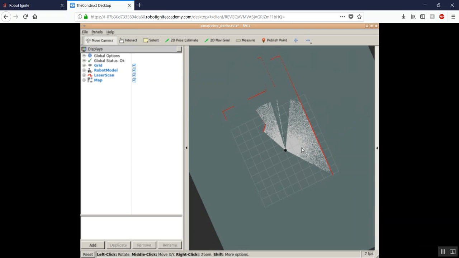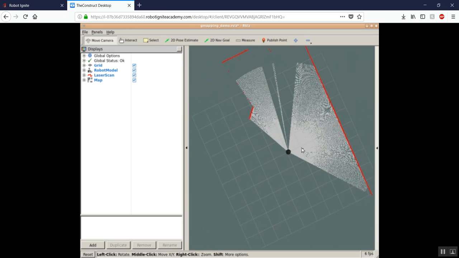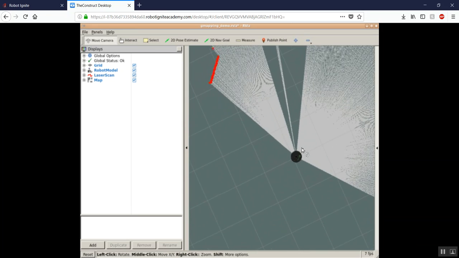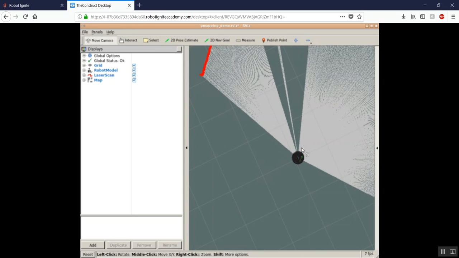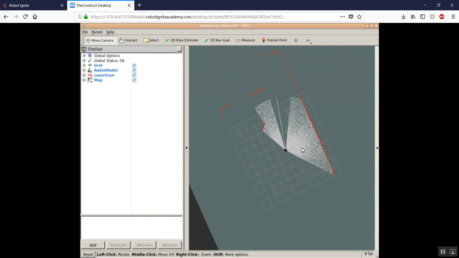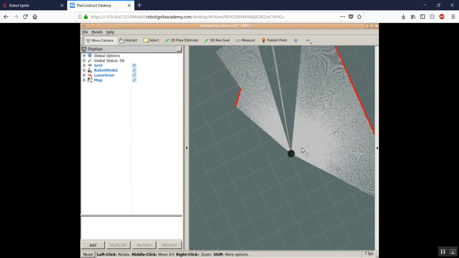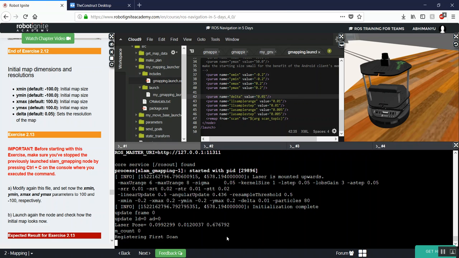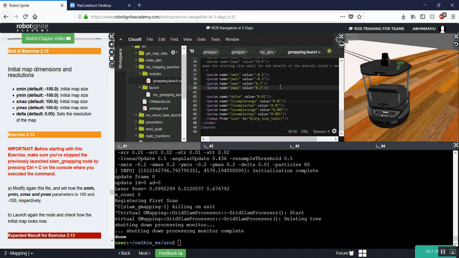So see, the delta is so small that it's granulated now. It's taking each and every laser separately now. So that's how you can change the delta value to get the perfect fit for your application. And let me change it back to the original values before we go ahead.